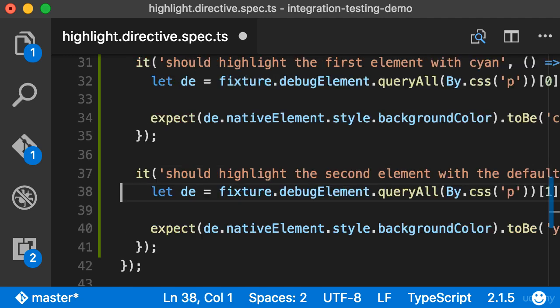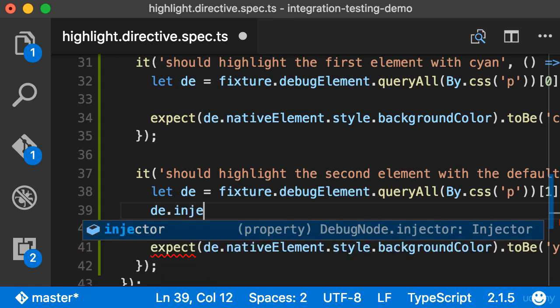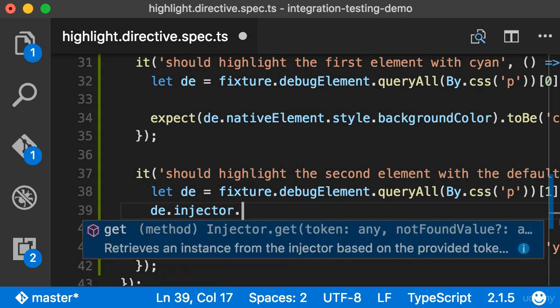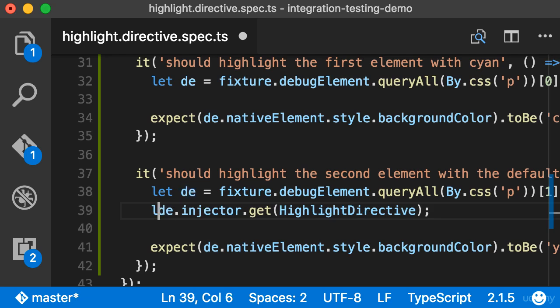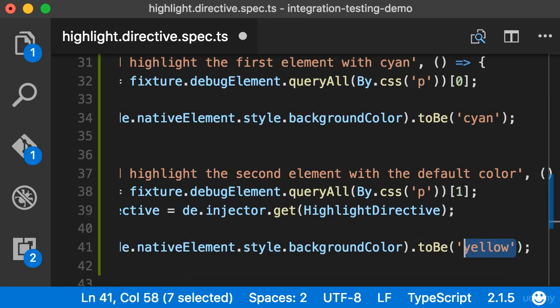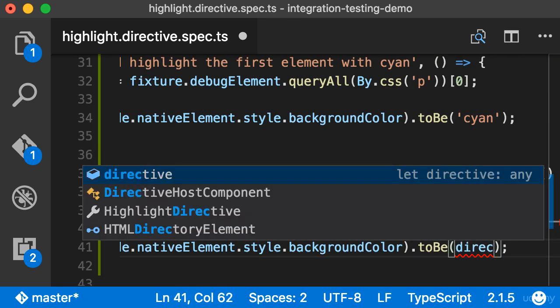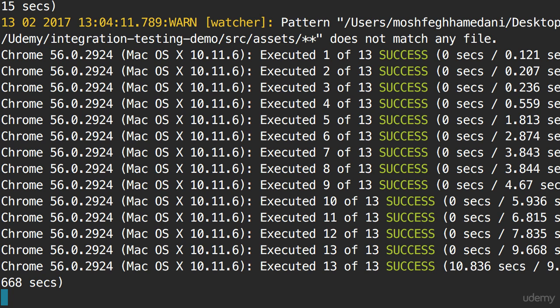Now, how do we get that? We should get a reference to the highlight directive applied to this debug element. So, de.injector, you have seen that before, right? .get, and here we pass the type of our directive, which is HighlightDirective. And this gives us a reference to that directive. Now I can change our assertion from yellow to directive.defaultColor. So this way our test is more general. Save. And all our tests are passing. So this is how you test attribute directives.